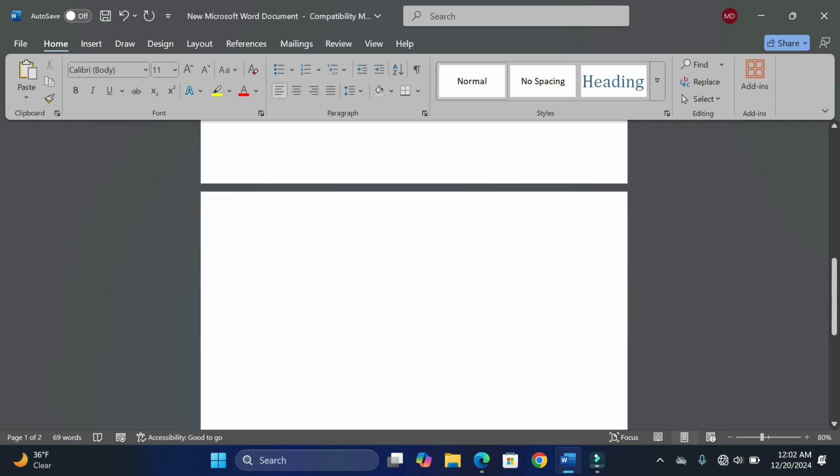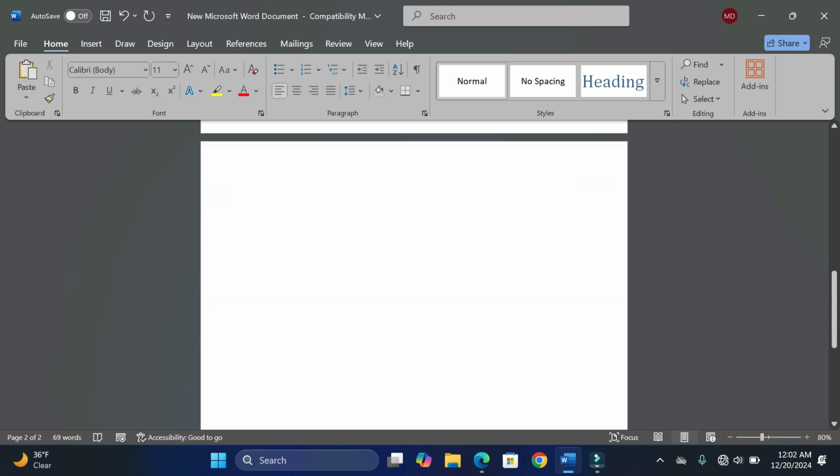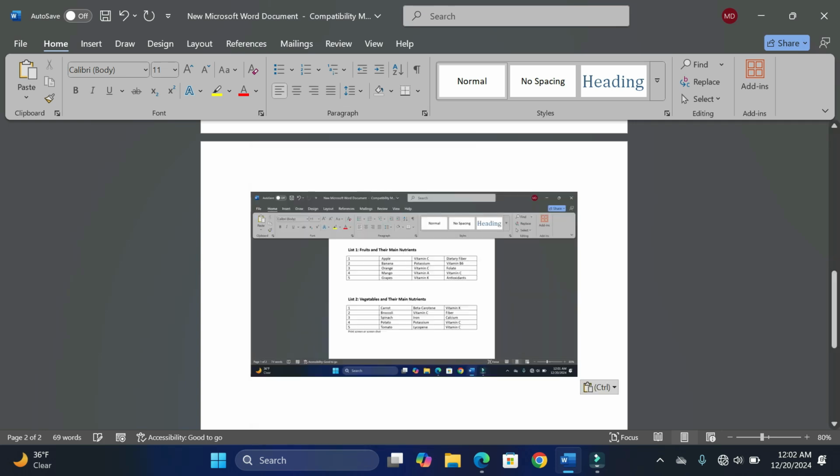And if you go into this Microsoft Word document right over here, or you can go to any word processing software and simply right click and paste, and there you can see the screenshot of the window. So this is one way of taking the screenshot.